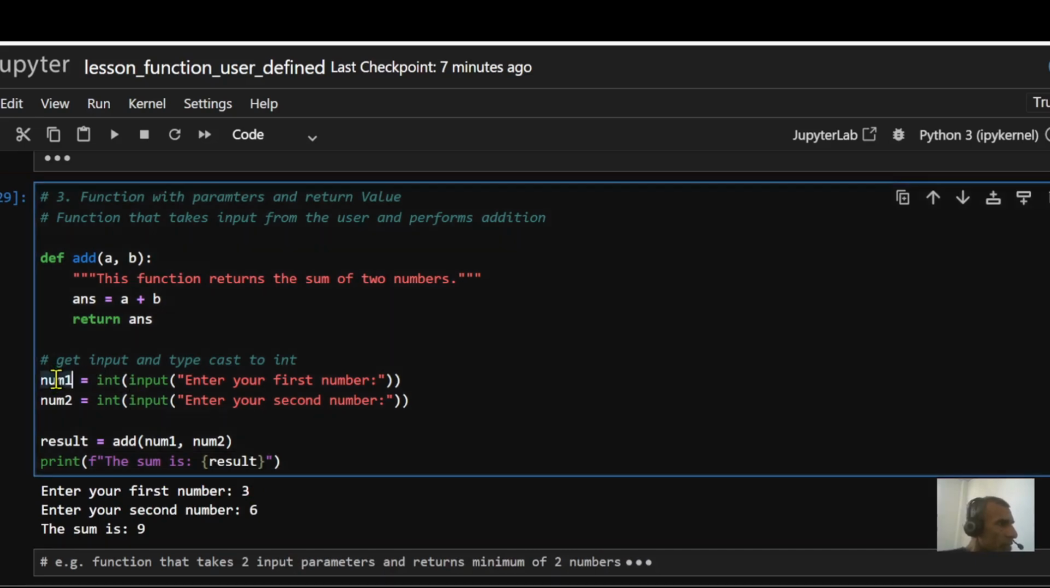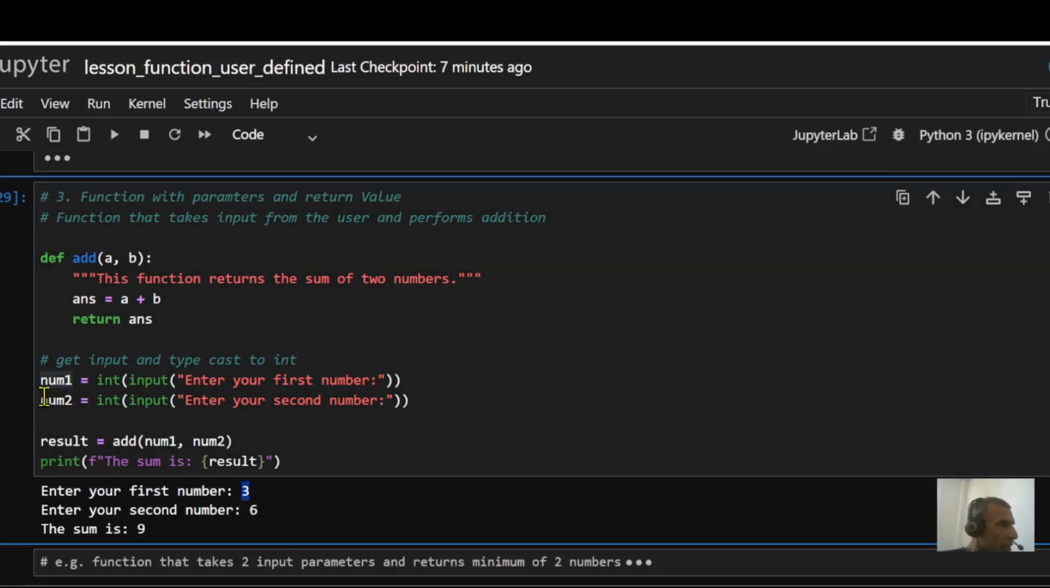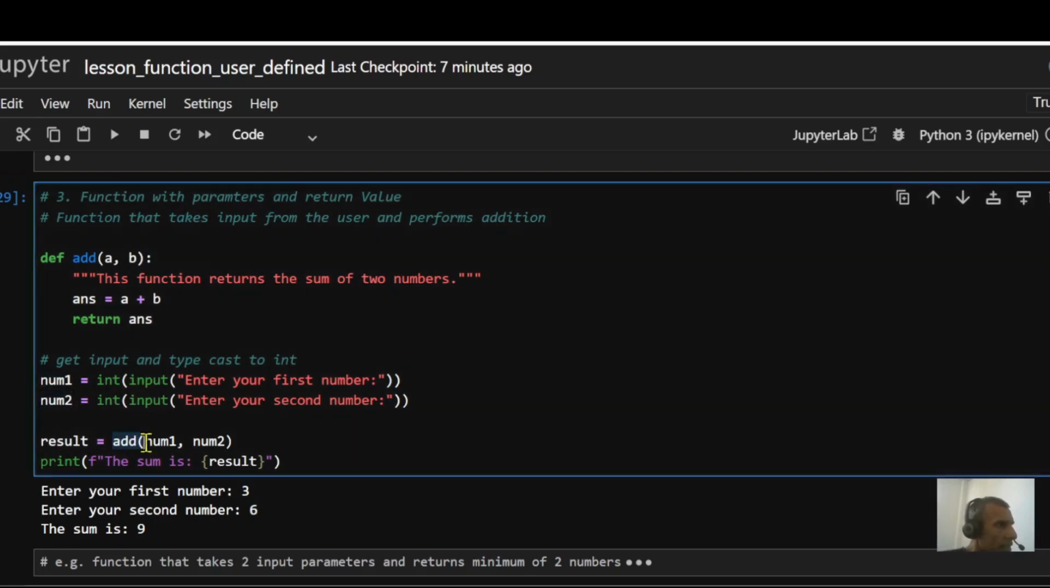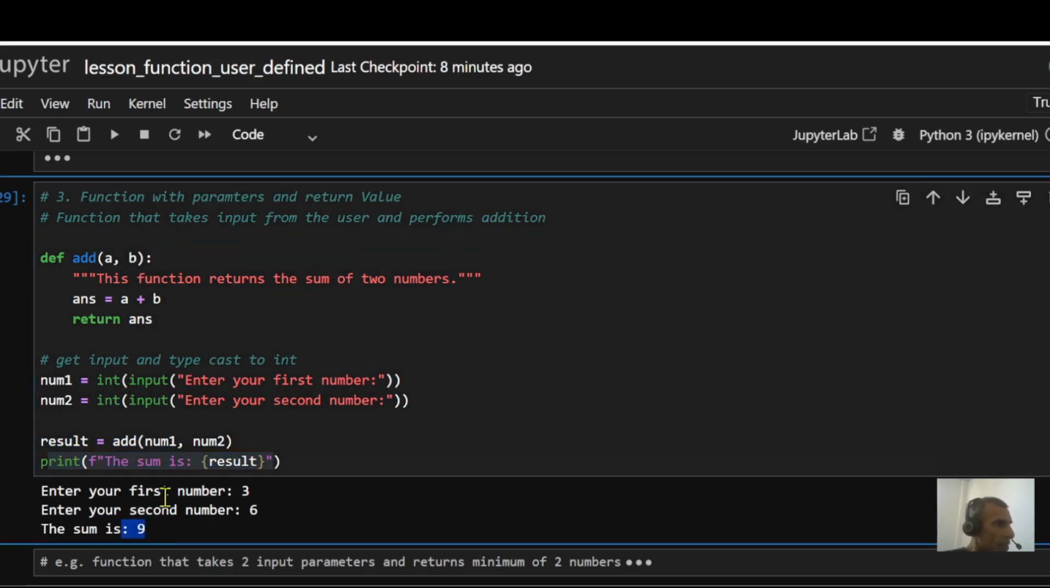So my num1 initially became 3, num2 became 6, add, this became 3 comma 6, your a became 3, your b became 6, 3 plus 6 equal to 9. So this became 9, and it returns the 9. When it returns the 9, this result becomes 9. And then here I'm printing my result, which comes out to be 9.